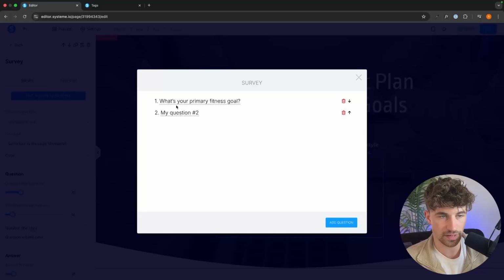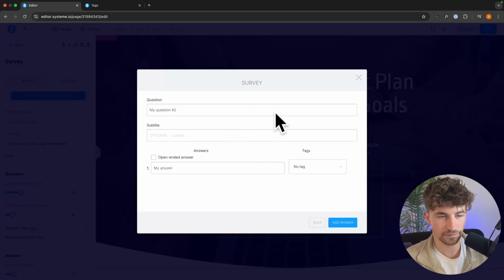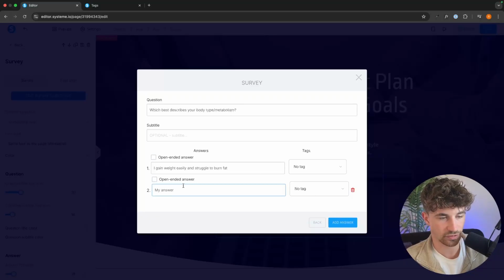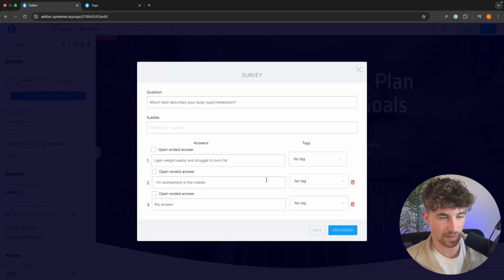So we can go down and add the next question right here. Fill this in once again. So we can say which best describes your body type and metabolism. Then I gain weight easily and struggle to burn fat. We can add a second answer here. We can say I'm somewhere in the middle. And then for the last answer, we can say I stay lean easily.